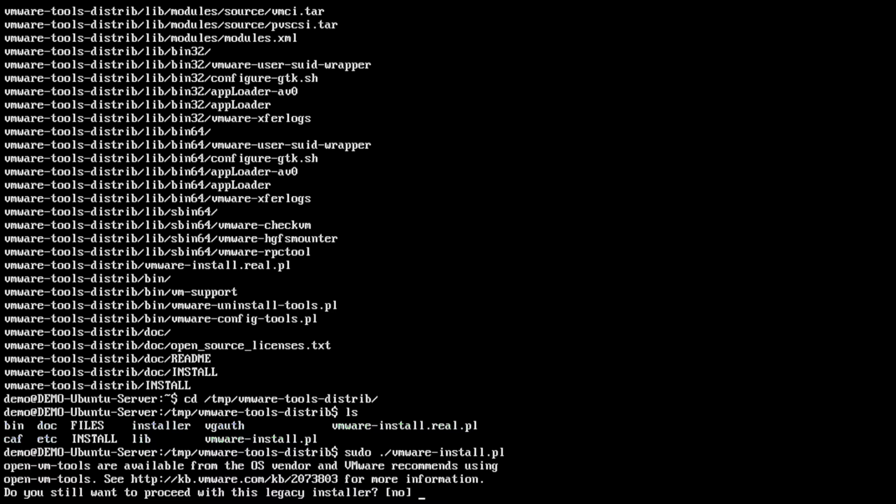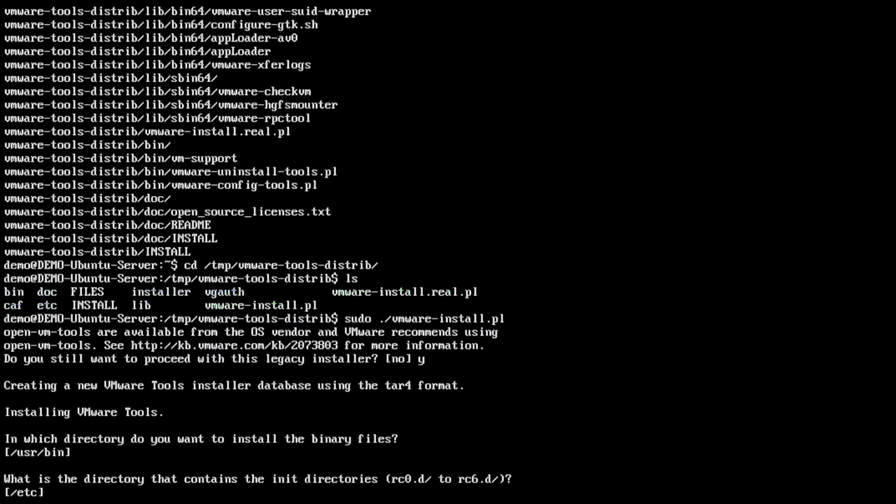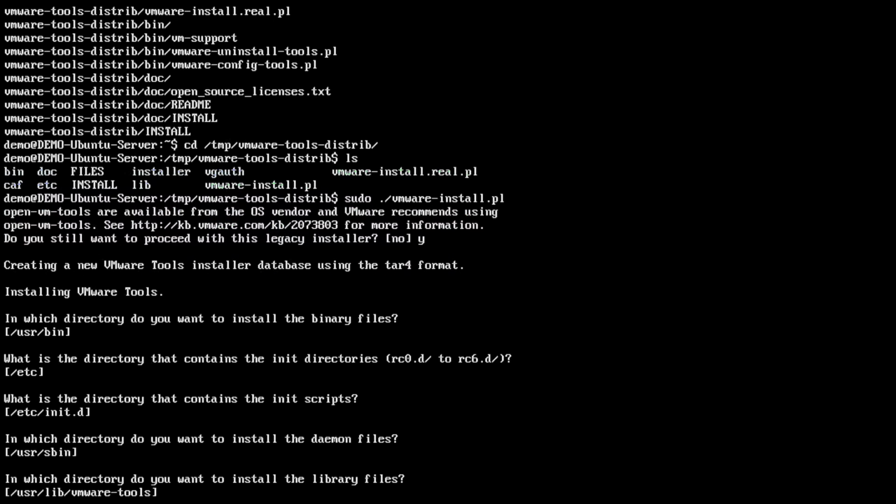So it's saying that this VMware tools is a legacy version. You should be using open VM tools. But if you need to do it this way, then you should hit yes to continue. So type Y. And then the rest of these you should just hit enter unless you need to change anything, because their default is usually good.